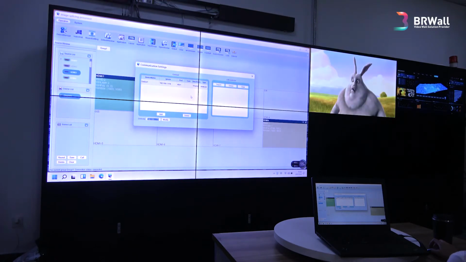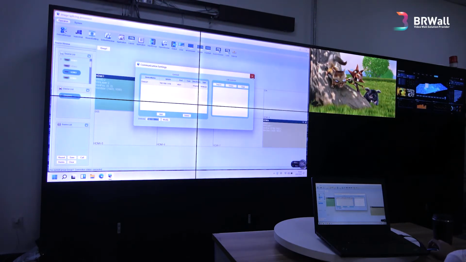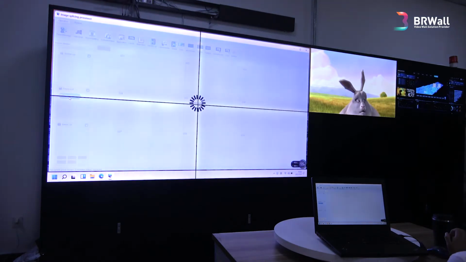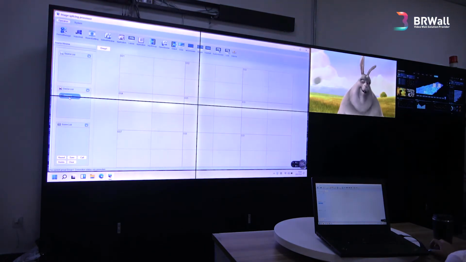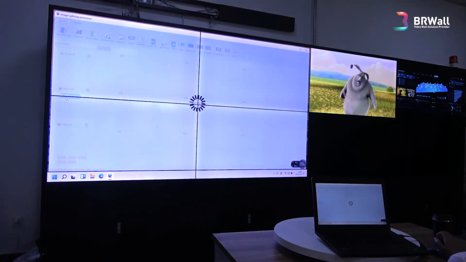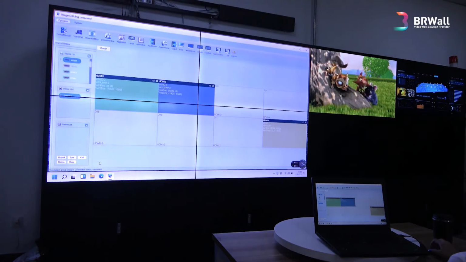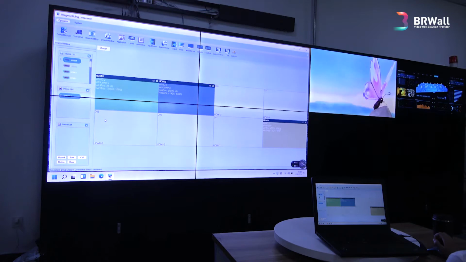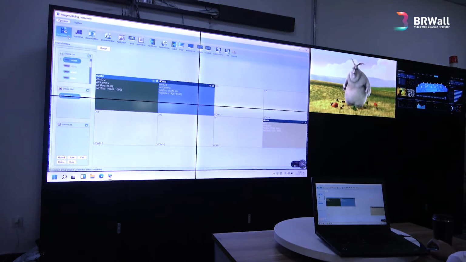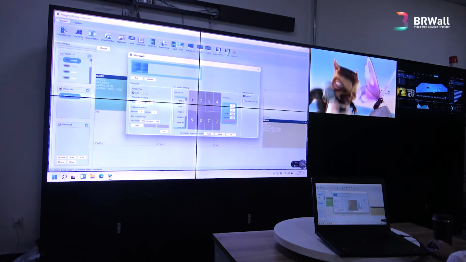Another is RS232. After you connect, you can double-click the device and see it is not connected, then double-click. All right, connected means we successfully control the video controller. Okay, this is the device management.